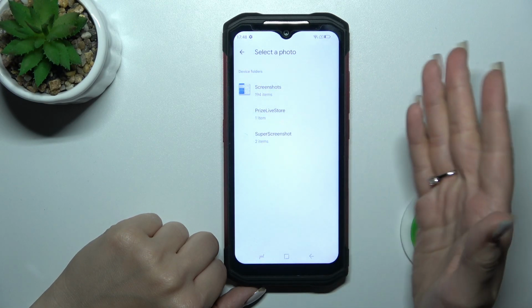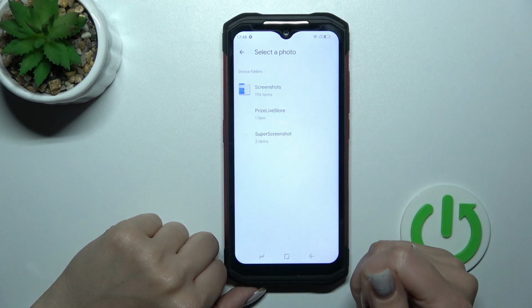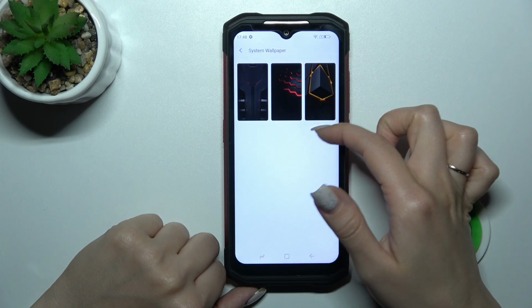After that, tap here to wallpaper, and we can use our device system wallpapers, the default ones, and local album if you have just some photos. For example, I have here a lot of screenshots, I can also use them here. So let's use the system wallpapers. We have selected this one, I think.